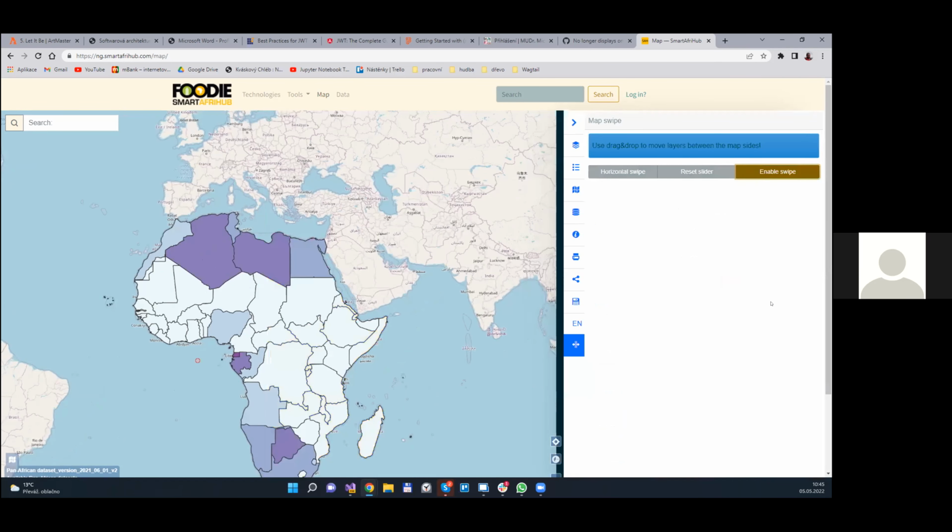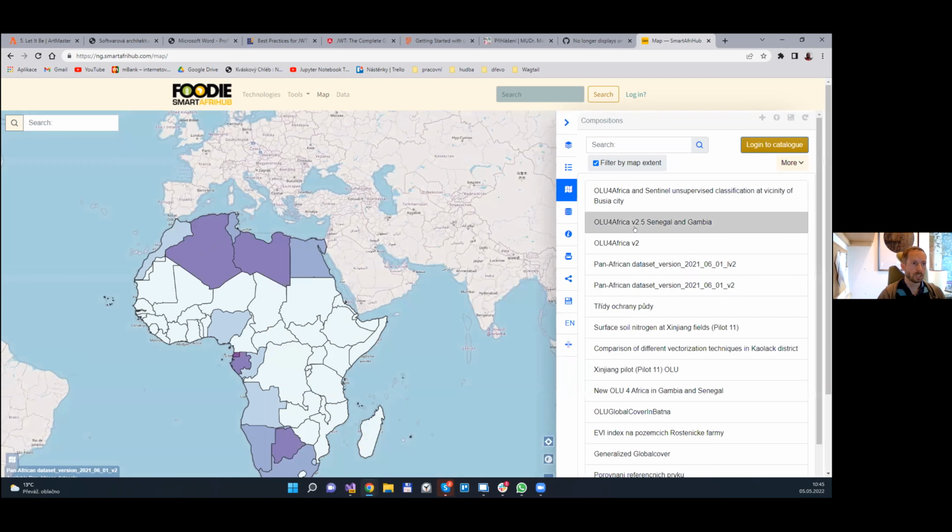I will just disable it now. So that's adding single layers. I'll show you a bit later how to add your own data. But for now, we could not only add single layers, but we can open prepared maps.